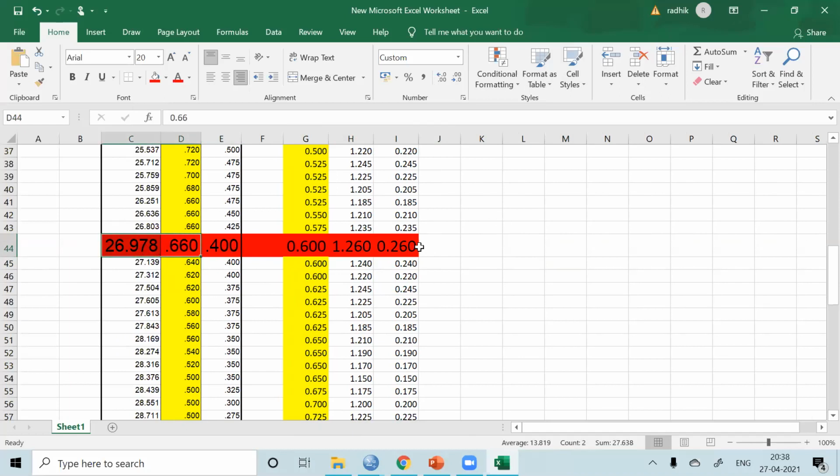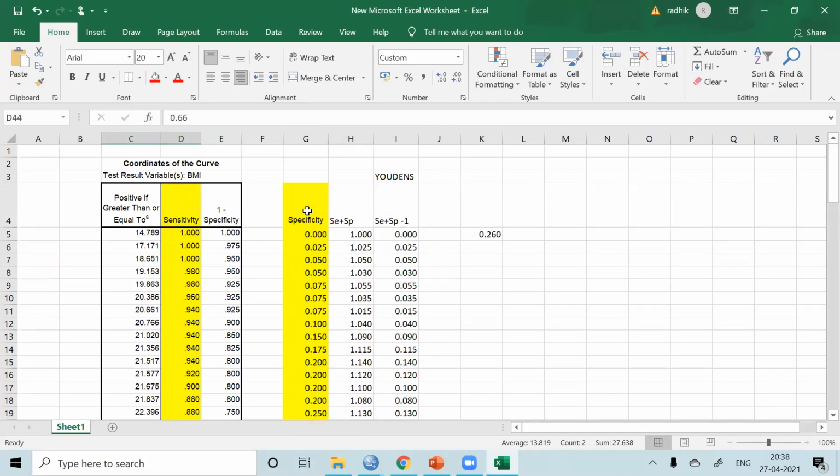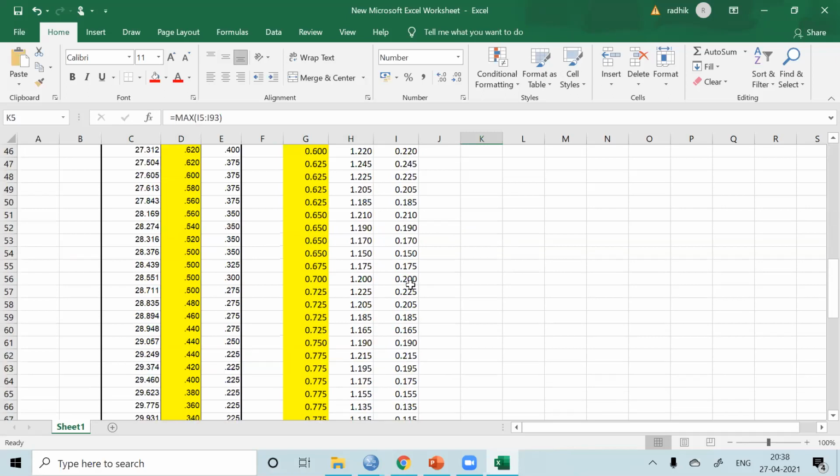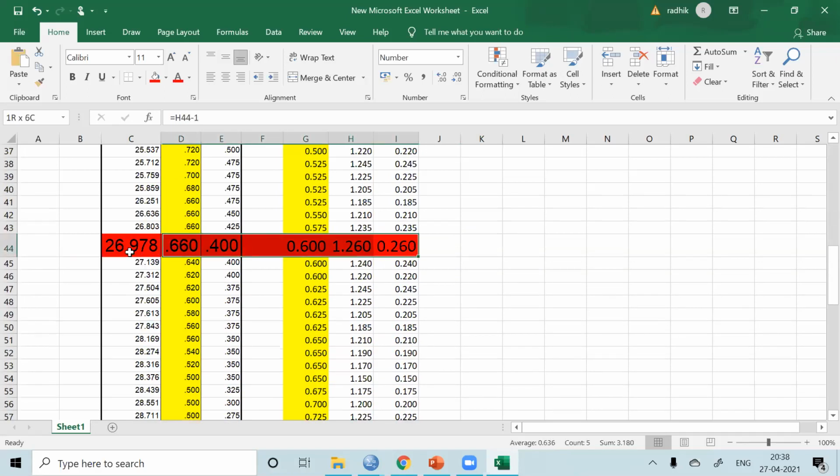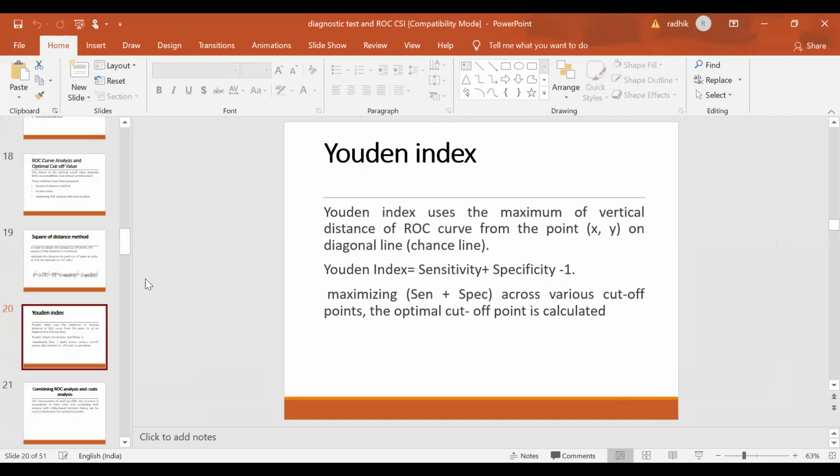So I'll just repeat. First we have to calculate the sensitivity and specificity, then sensitivity plus specificity, then sensitivity plus specificity minus 1. Then you find the maximum value of that and you identify which is the cutoff. The value corresponding to that will be the cutoff for your data. So this is one example. As I told you, in SPSS, you won't get the sensitivity or the exact cutoff value. You have to calculate by yourself. That is the thing.